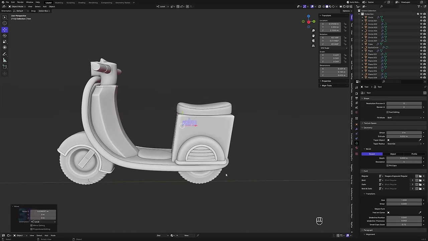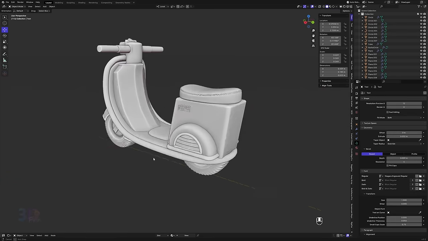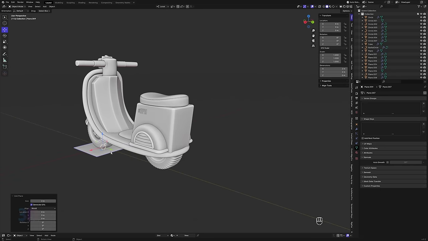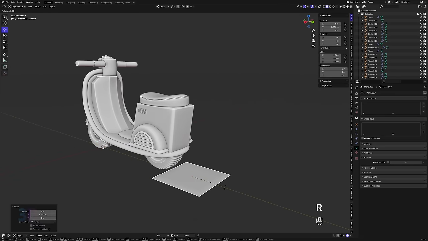Now I will create the path which connects the seat and bottom part. So that is a very simple shape. Let's just cover it first and just follow the same steps with me.